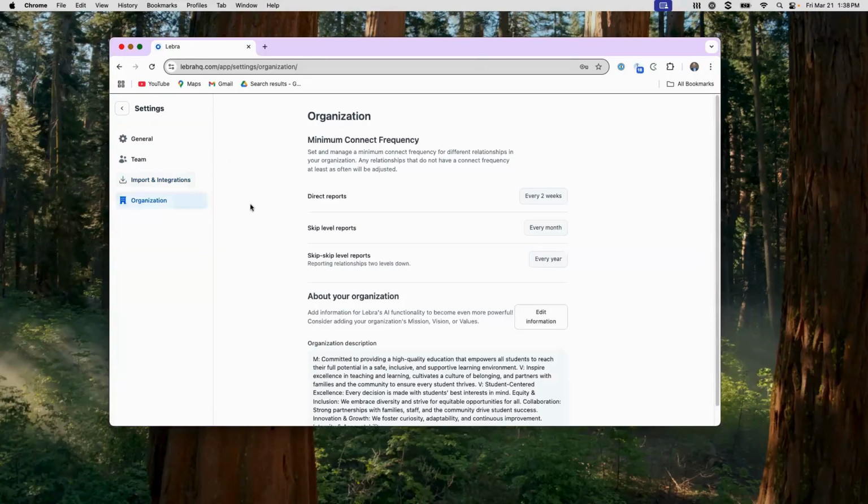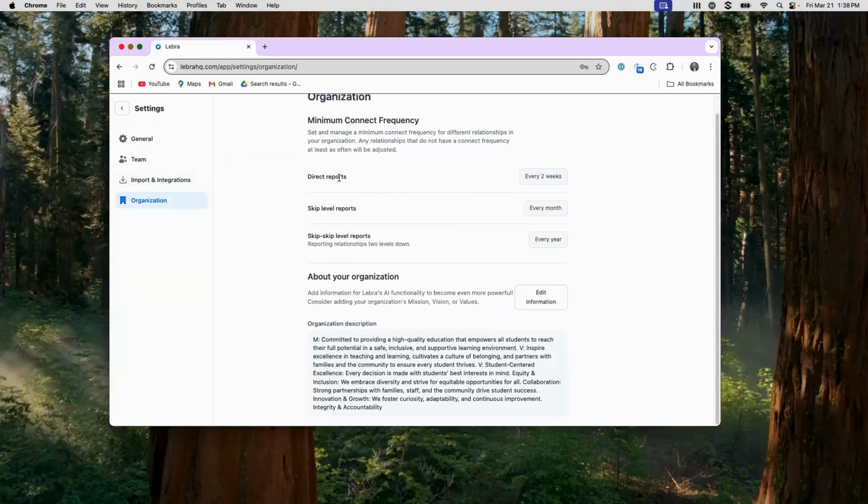And then finally, the organization. This section here, minimum connection frequencies. So direct reports, this establishes a couple of things. Whatever you set here is going to filter over into another area of Libra, and we'll get to that in another video. But this also governs a scorecard that we'll go through in the other video for the organization if you're an admin user. Okay. All right, let's continue on down here.